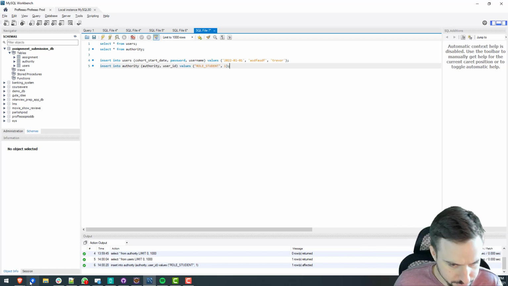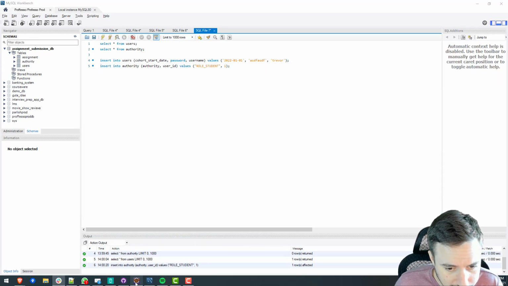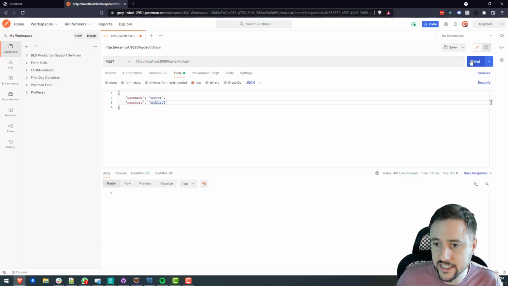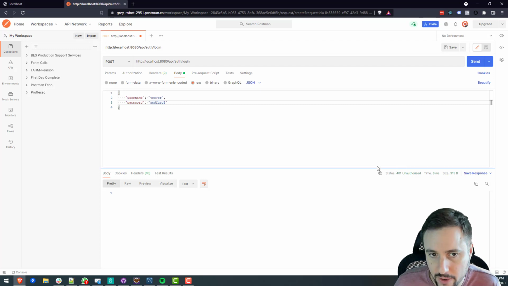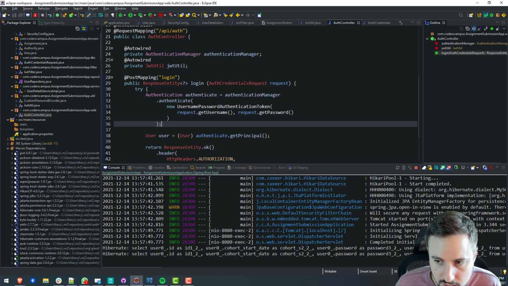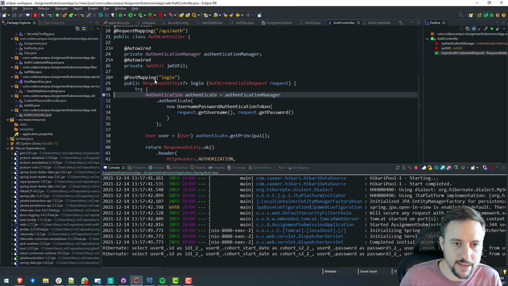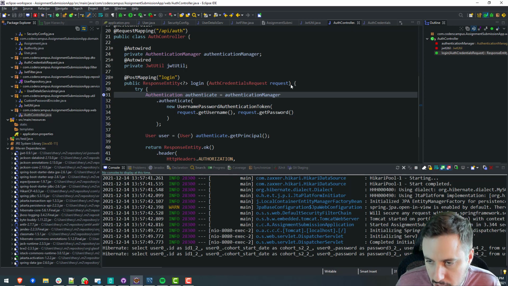So beautiful. Now, if I send my post request again, I'm interested to see what happens. So Trevor and ASDF, ASDF. If I send it again, I still get unauthorized. Okay. Interesting. So why is that? Let's put a breakpoint in there and let's reboot the app in debug mode.